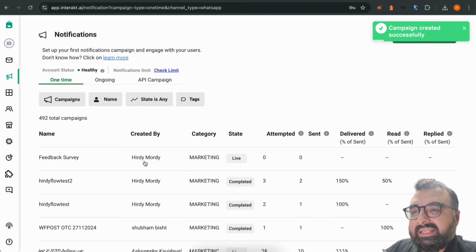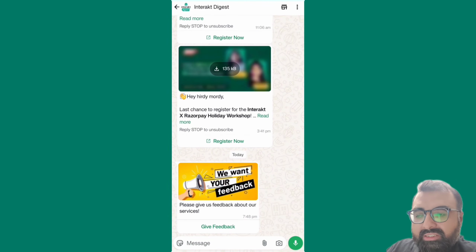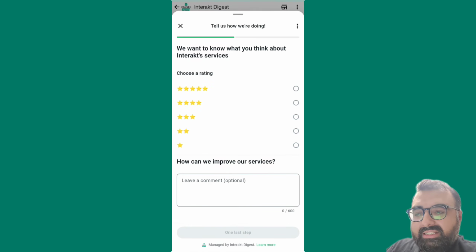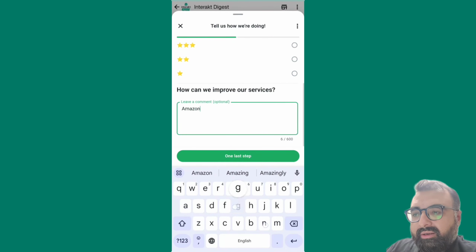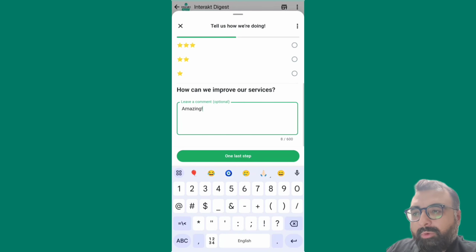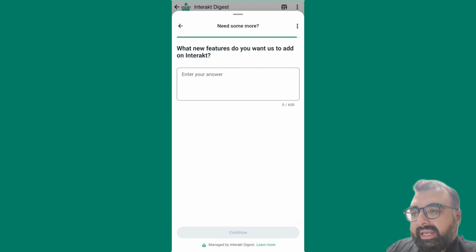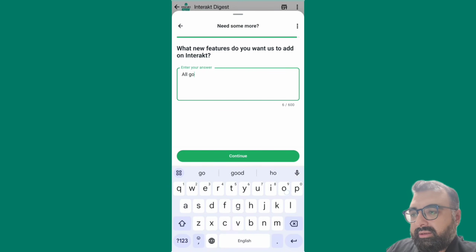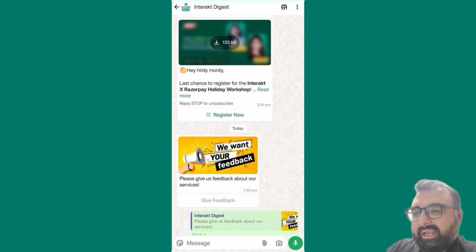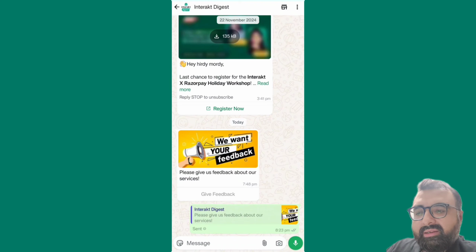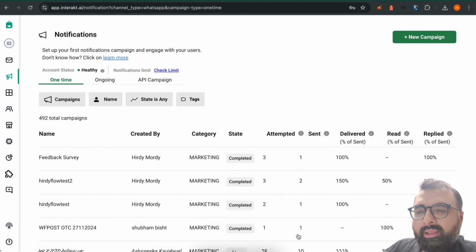And now let's see what happens on WhatsApp to those customers. This is a customer who received the feedback form. They filled it over here on WhatsApp itself. And okay, you can see what new features do you want us to add. All good, I'm very happy. Great. So this customer submitted the feedback on the form on the WhatsApp flow.